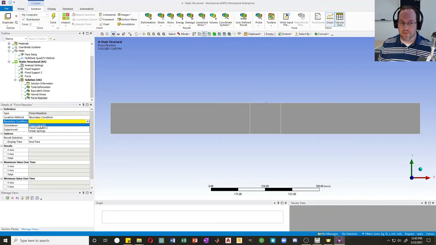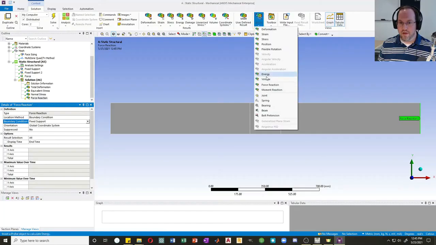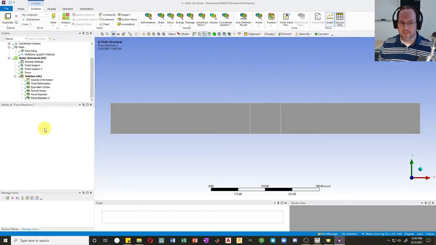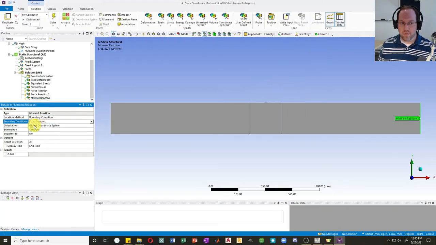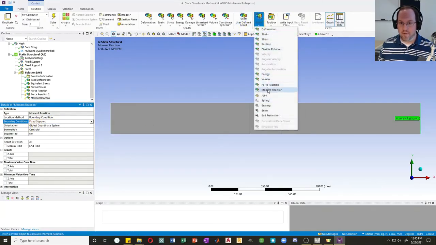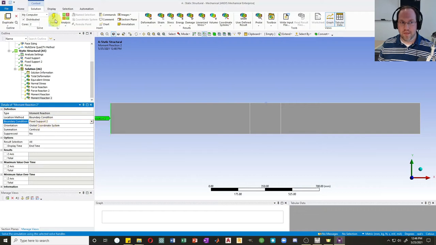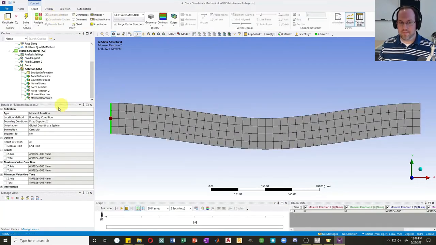Fixed support, excuse me, is my reaction at the right side. I'll create another force reaction for my left side, that's fixed support 2. And then I'll create moment reaction for 1 and moment reaction for fixed support 2. And I will hit solve. So here we can see the results. On the graph, it just presents as a vector. So for this moment, that vector is coming out of the plane in the z direction. I can see my result for my z-axis moment is 4.9 times 10 to the 6 Newton millimeters.